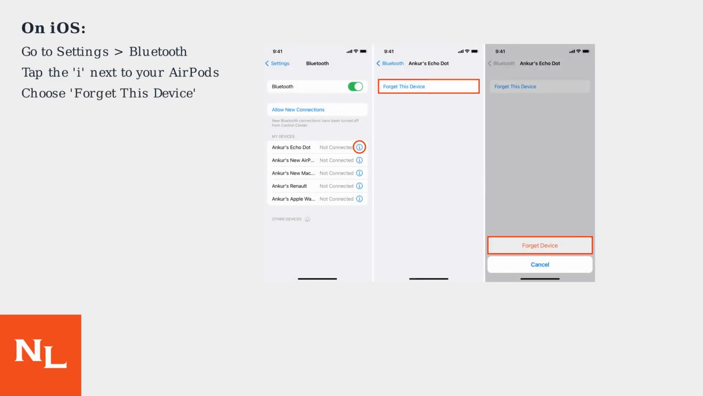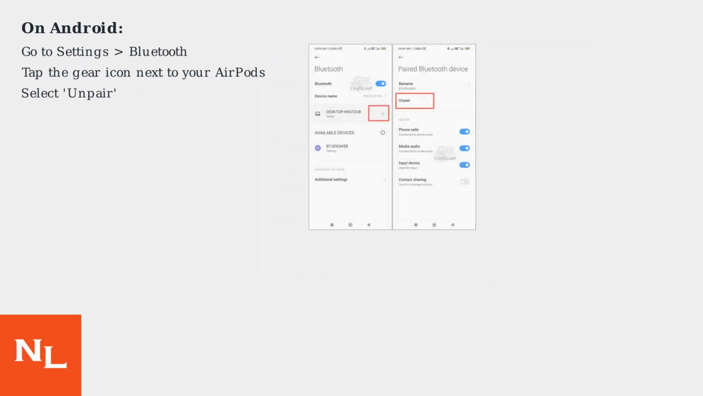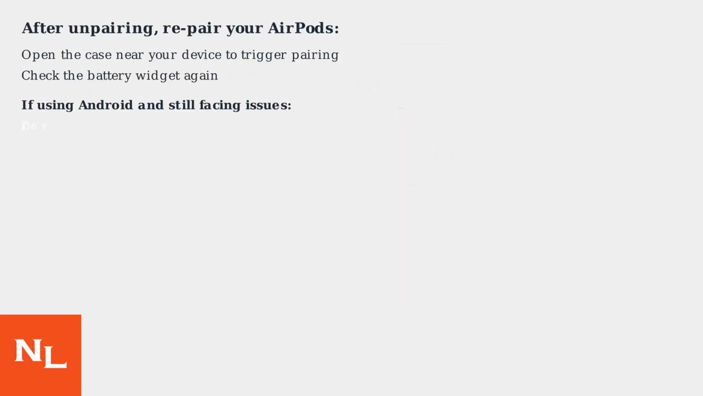If the quick fixes didn't work, unpair your AirPods Pro from your device and then repair them. On iOS, go to Settings, Bluetooth, tap the eye next to your AirPods, and choose Forget this device. On Android, go to Settings, Bluetooth, tap the gear icon next to your AirPods, and select Unpair. After repairing, check the battery widget again.